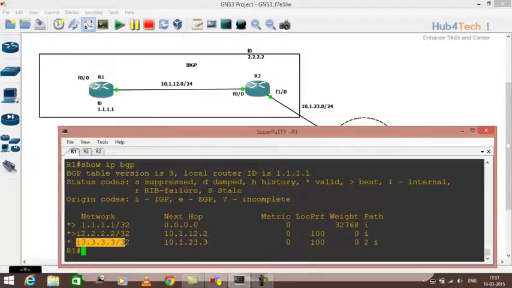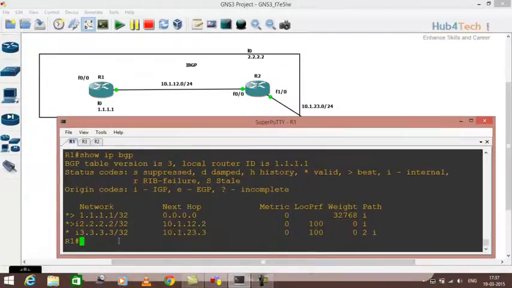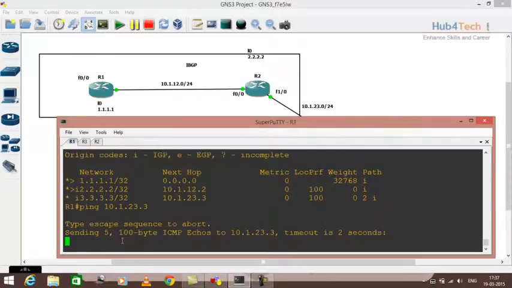So what is the issue? To check that, you need to check the next hop IP address, 10.1.23.3. What it says is that if I am receiving a route from my eBGP neighbor and I transfer that route to my iBGP neighbor, it will not change the next hop. That means the next hop for 3.3.3.3 is 10.1.23.3. So this is the issue, because R1 doesn't have reachability to 10.1.23.3.